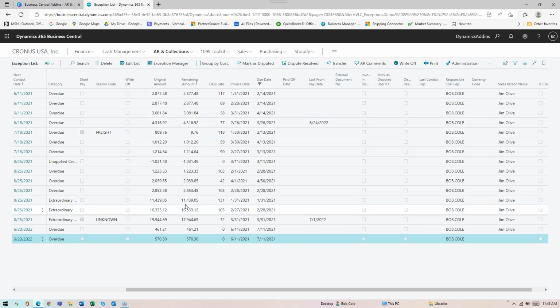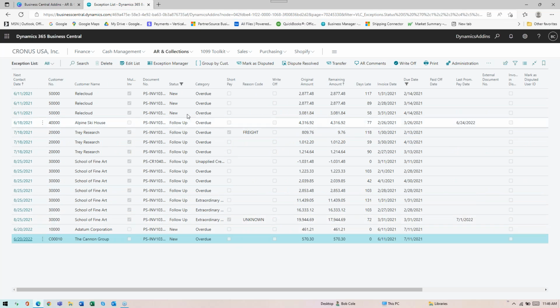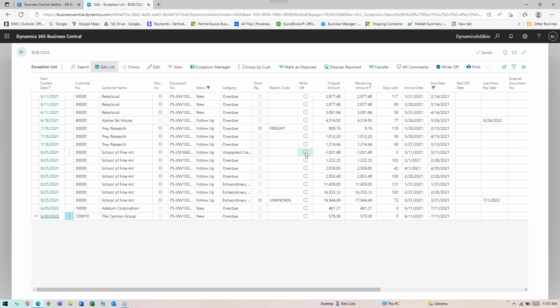There's a lot of information in this screen, including whether or not something was paid short. Now, when the cash receipts posting is done, and it's for less than the full amount, the person posting the cash receipts may know why it was posted short, why it was paid short. In this case, they said, well, they didn't pay the freight. So the original amount of the invoice was $809. The remaining amount is $976 because they didn't pay the freight. Well, somebody may decide, and this is a yay Microsoft, you've got to say edit list in order to be able to do anything.